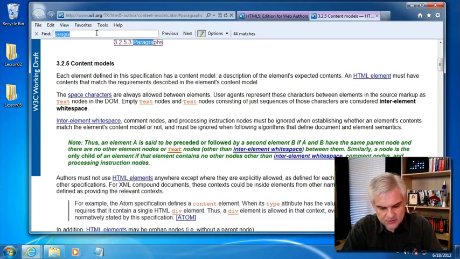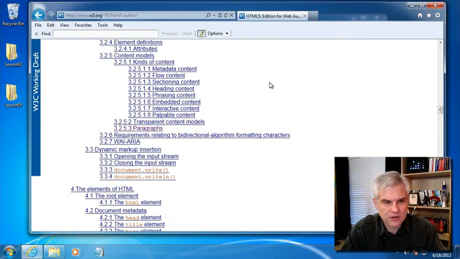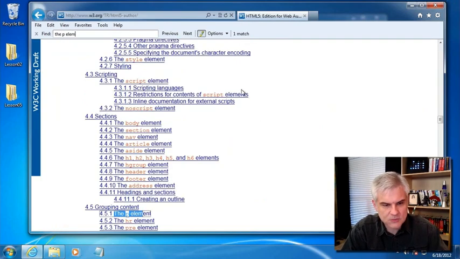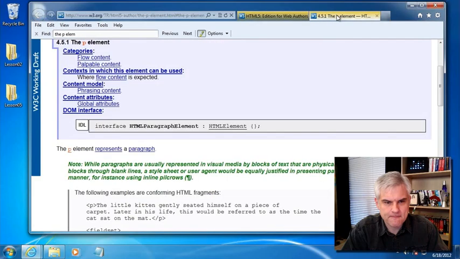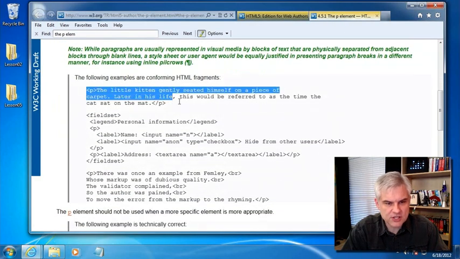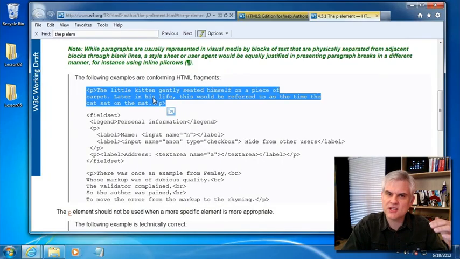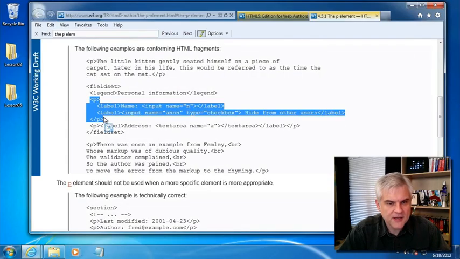In fact, let's do this. Let's get rid of that and go back to our table of contents, Control F, the P element, where we'll see some good examples of the paragraph tag in use. All right, so here are some good examples. We can see a traditional paragraph, a couple of sentences kept together like we would read in a book or a magazine article.